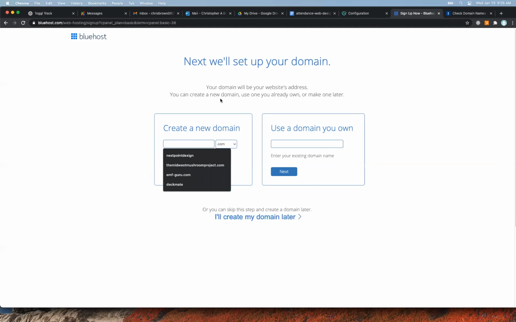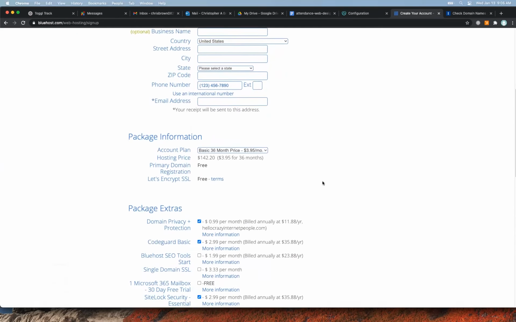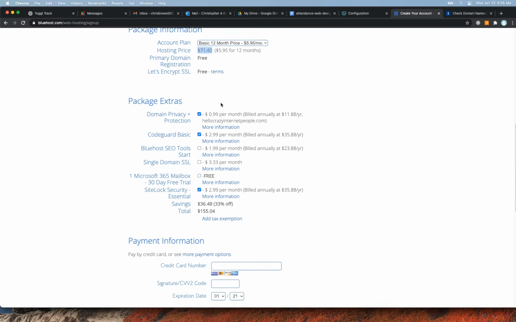So if we search for hello crazy internet people.com, hit next. And we would fill all this information out to buy it, but then down here's the package information. So no, I do not want it for 3 years. It looks like Bluehost is only allowing me to do it by a whole year at once, which isn't very cool because then you have to pay. I mean, it's relatively cheap. It's $6 a month compared to either $11 or $13 a month doing it through GoDaddy. But it looks like you have to pay for the whole year, just 70 bucks, which is kind of crappy.